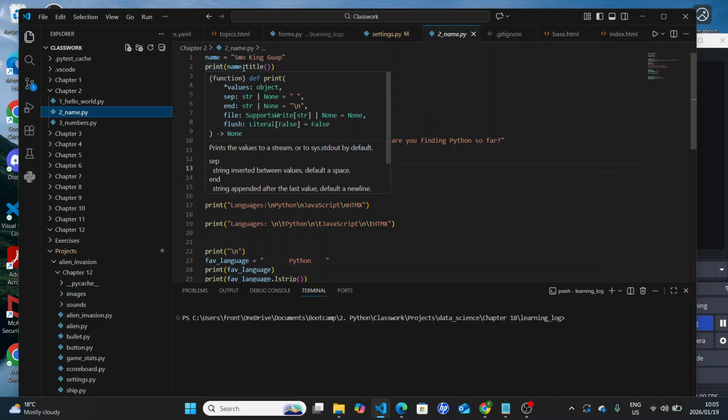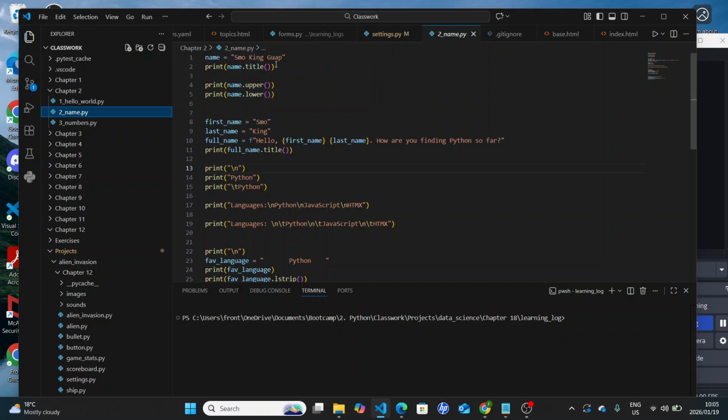When we print the variable name dot title, it capitalizes each word. If we use the feature name dot upper, it makes all the letters in the variable's stored value, smoking grab, capital letters. When we use name dot lower, it makes all the letters lowercase, which is small letters. And we use the f string here.